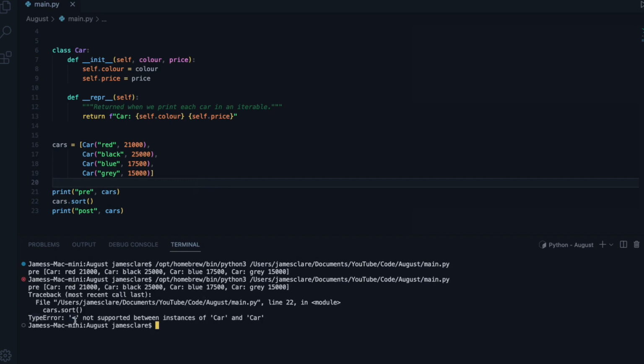It says, the less than symbol is not supported between instances of Car and Car. And that's because .sort as a method and the sorted function effectively compare items. So it's going to say, is this first one less than this one? Is it less than this one? So it's making comparisons to basically put them in the correct order. So what we need to do is effectively implement the less than dunder method inside our class.